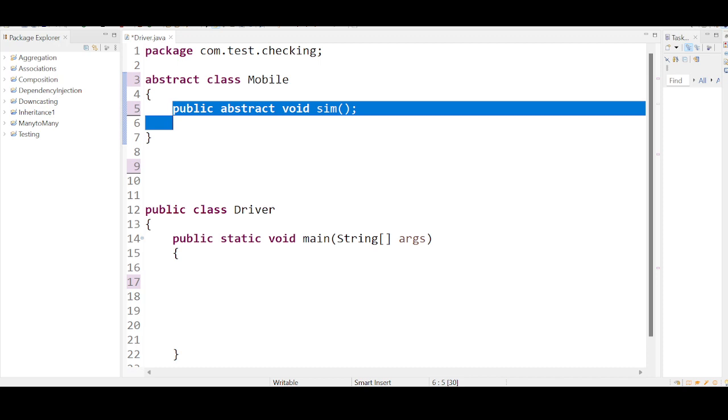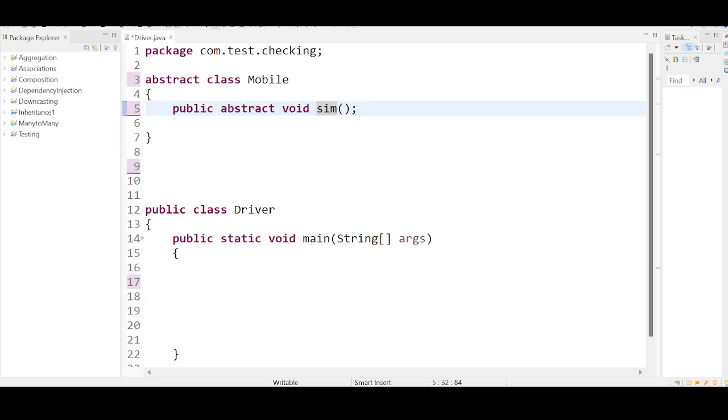Whenever you go to a mobile shop and try to purchase a mobile, usually the salespeople just sell the mobile phones, not the SIM. They usually concentrate on selling the mobile phones. They don't worry about the SIM. SIM is up to you. The SIM card is up to you.